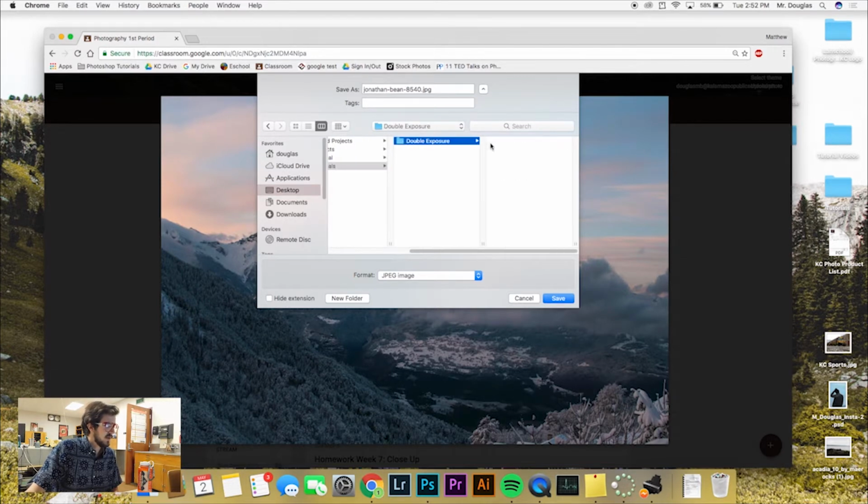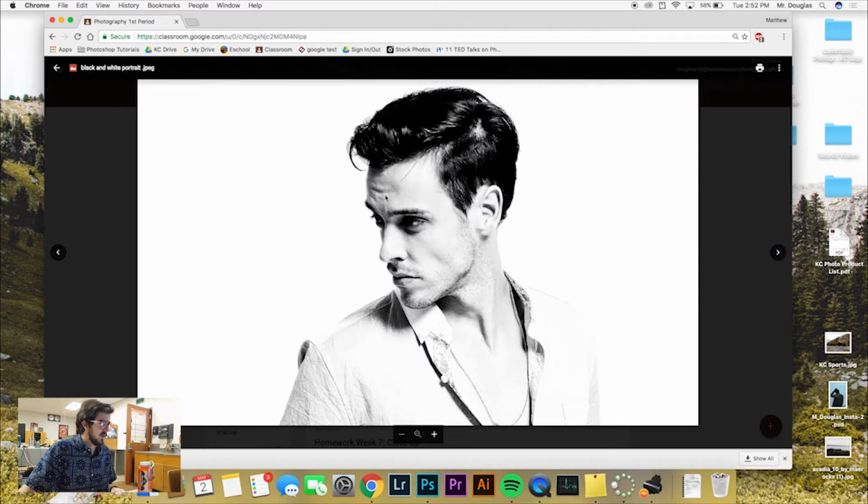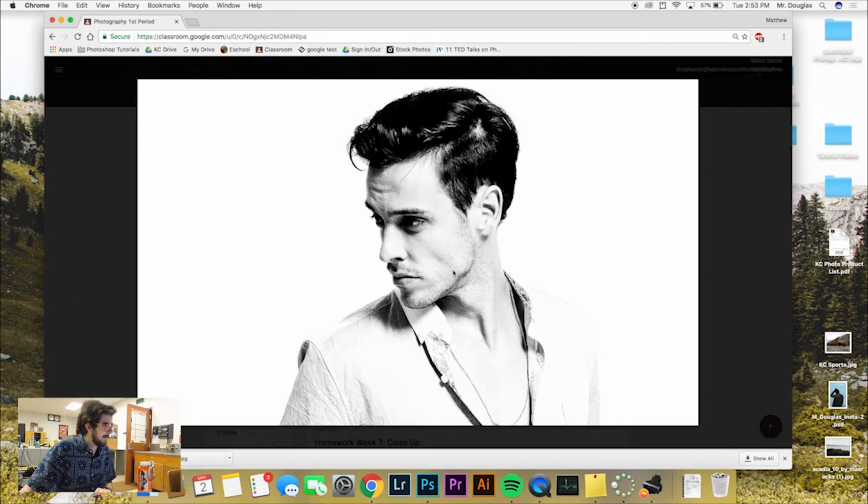Oops, it's right here. And I'm going to save this one as mountain. Right? It has to say .jpg right there. Save, click to the next one. Right click again, save image as, and then I'm going to name it just portrait. And it's a .jpeg again. Hit save. And now we are ready to get started.